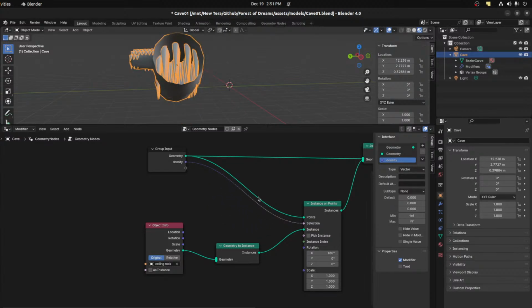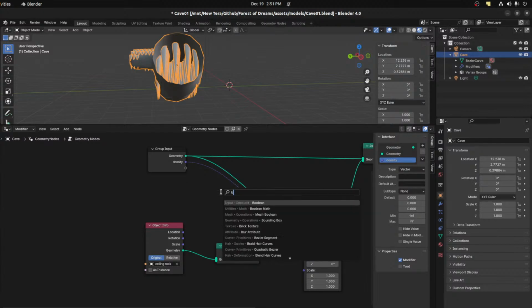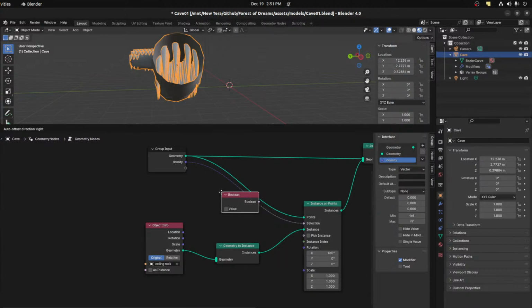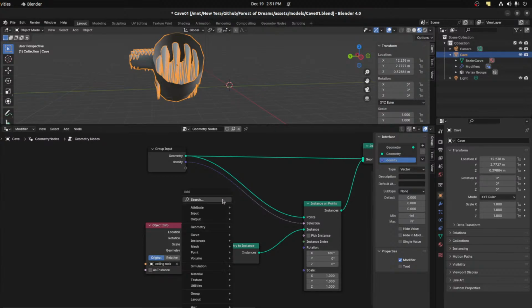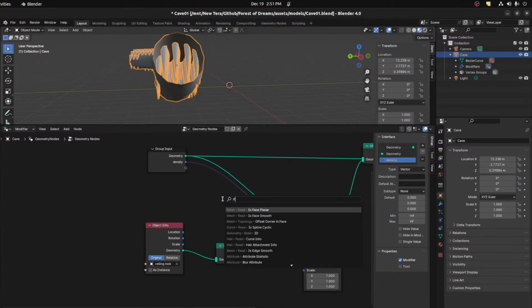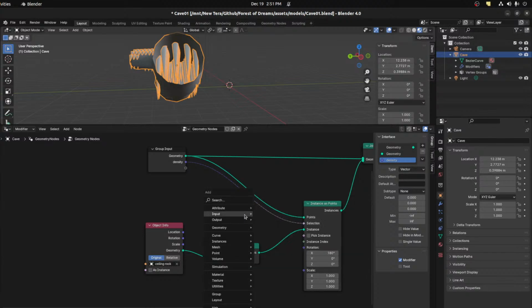Need somewhere to split between this and this. Select. Alright, is there a Boolean operation here? Yes, sir. Guess it's only out though. That sucks. Is there an if? Relation.